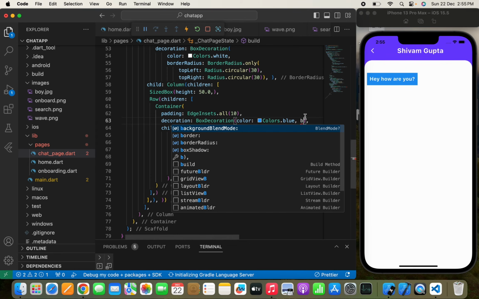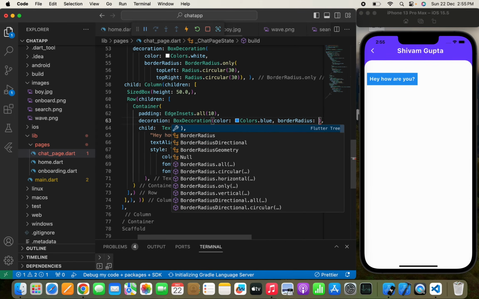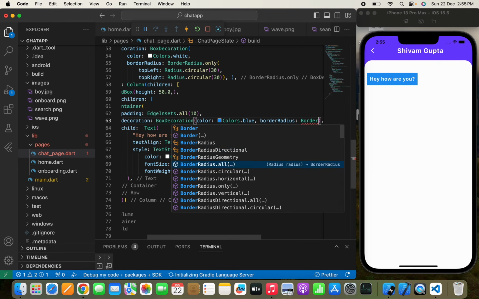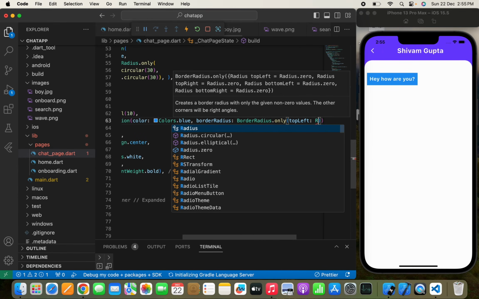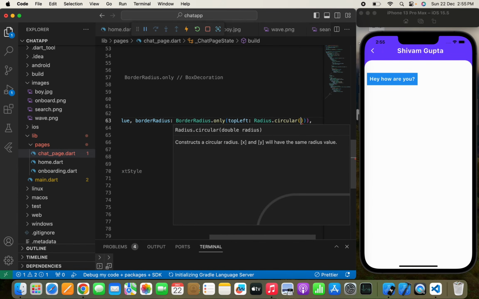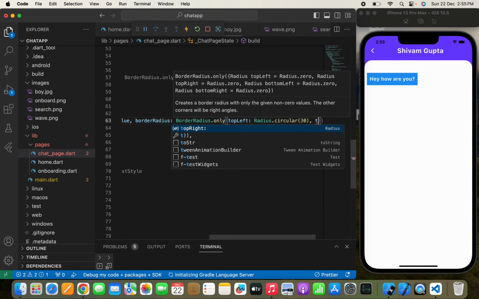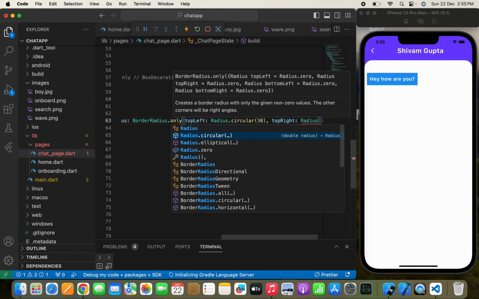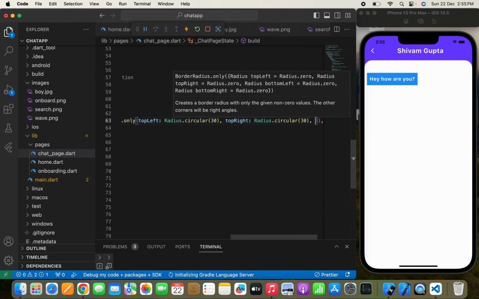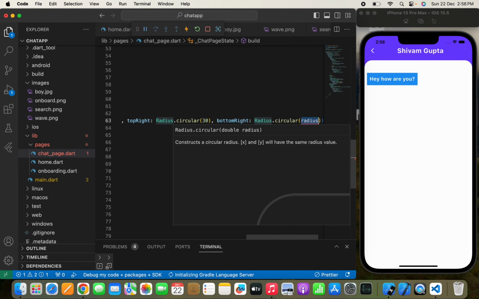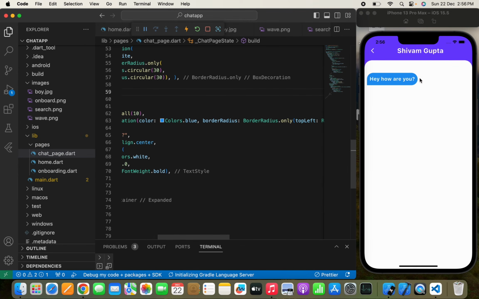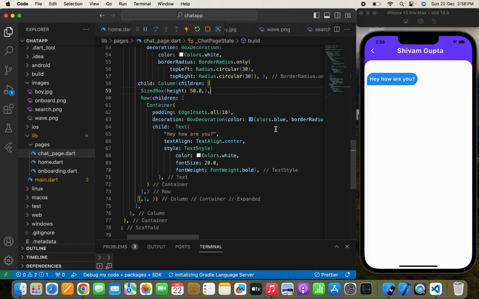Yeah, so for that I need to simply write BorderRadius.only, from the top left we'll pass Radius.circular and we can simply keep 30, and from the top right we can pass Radius.circular 30, and from the bottom right Radius.circular 30. So here it is, and here you can see how we can see the message. And if you want, you can give some more padding. It's up to your choice how you want to show all this.